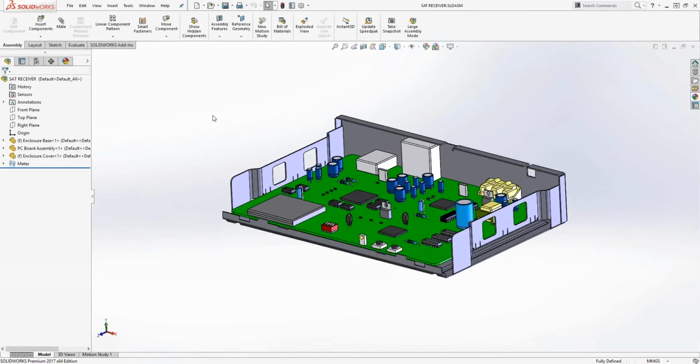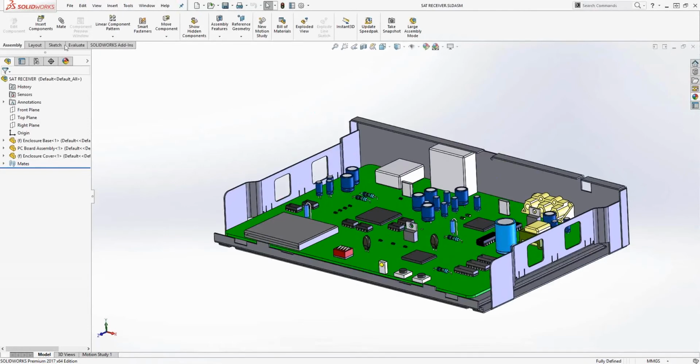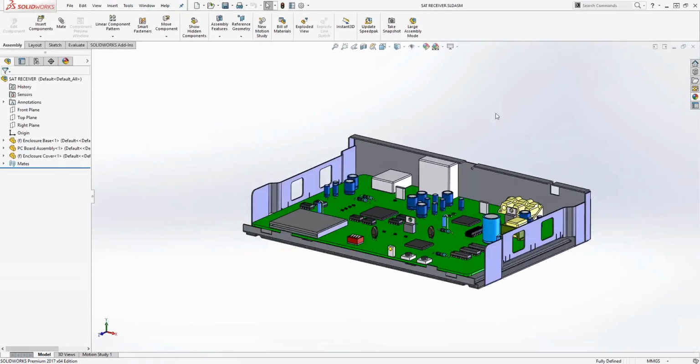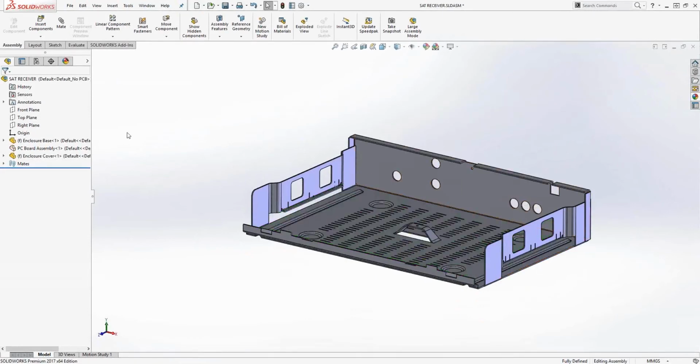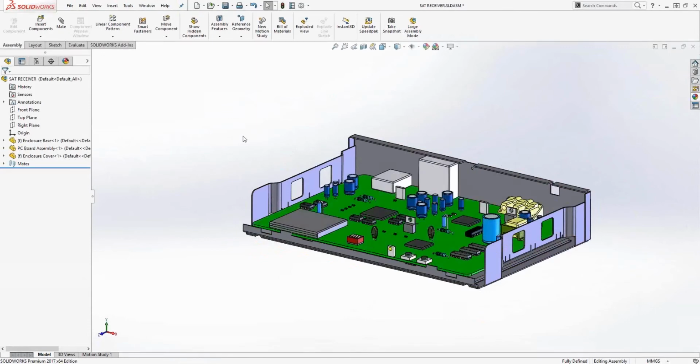All right, so right now you can see that we are working in the assembly environment. Got my assembly tab here. We can leverage display states as well. So this has a display state to just show no PCB, and you can just see that base of our part here. What we're going to be creating is the top part of this enclosure, right? And we're going to do that doing top-down modeling.